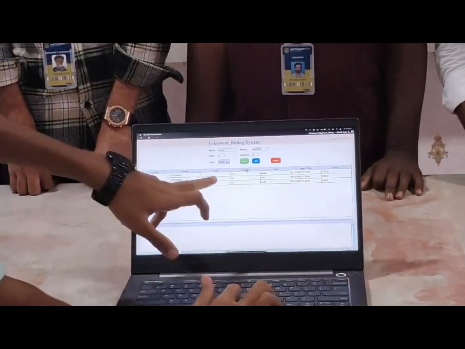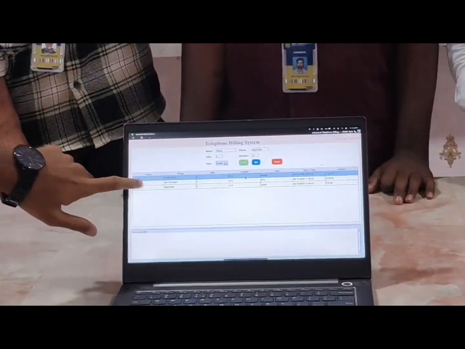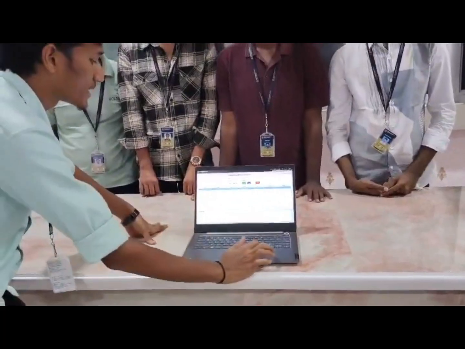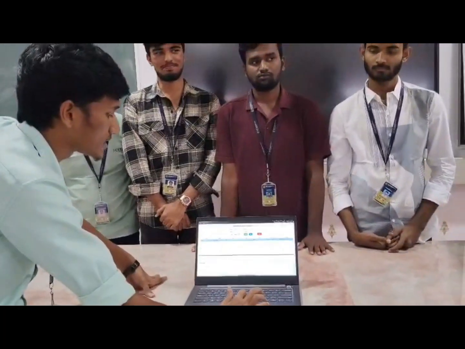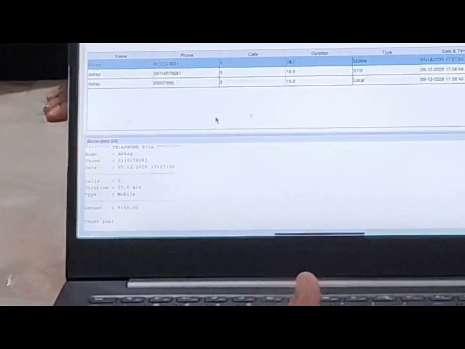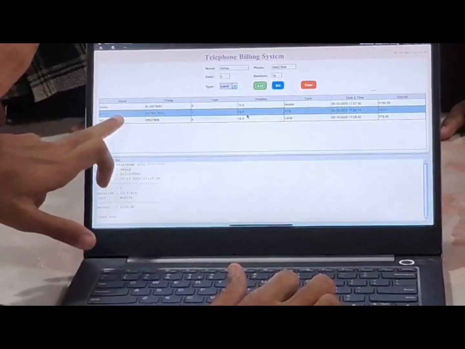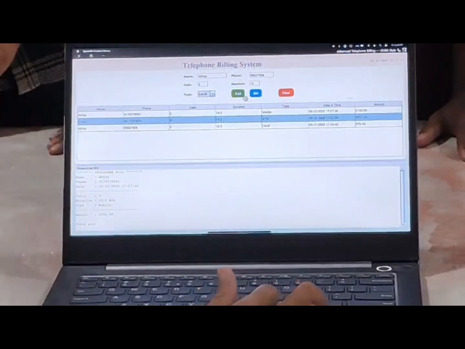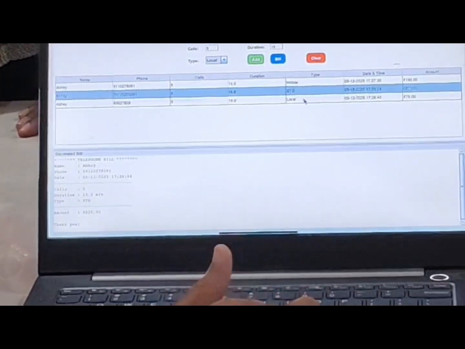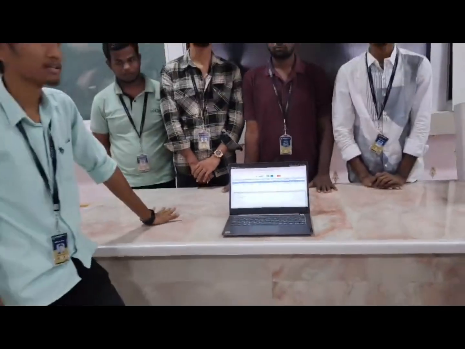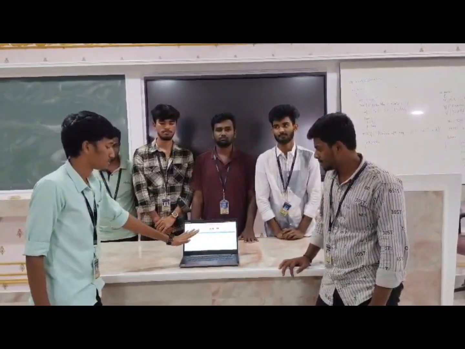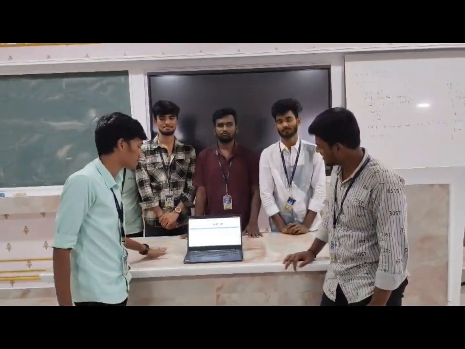If we take the first one as mobile and click on the bill, it will generate the bill automatically. As you can see here, it generates the bill automatically, and the amount is also popped up here. And if we take the next number, which is STD, and click on the bill, it will move to the next. This is the basic project, which automatically gives the recording and the duration we have.